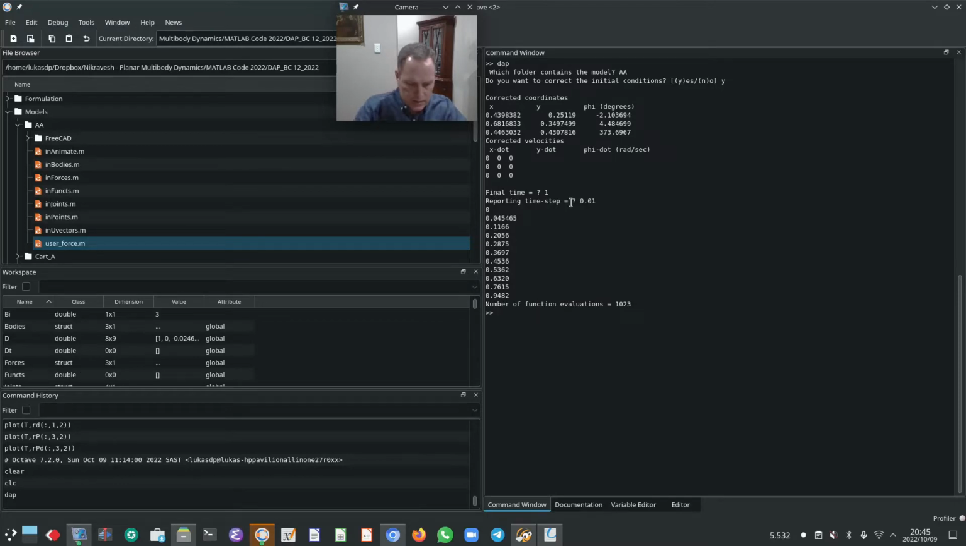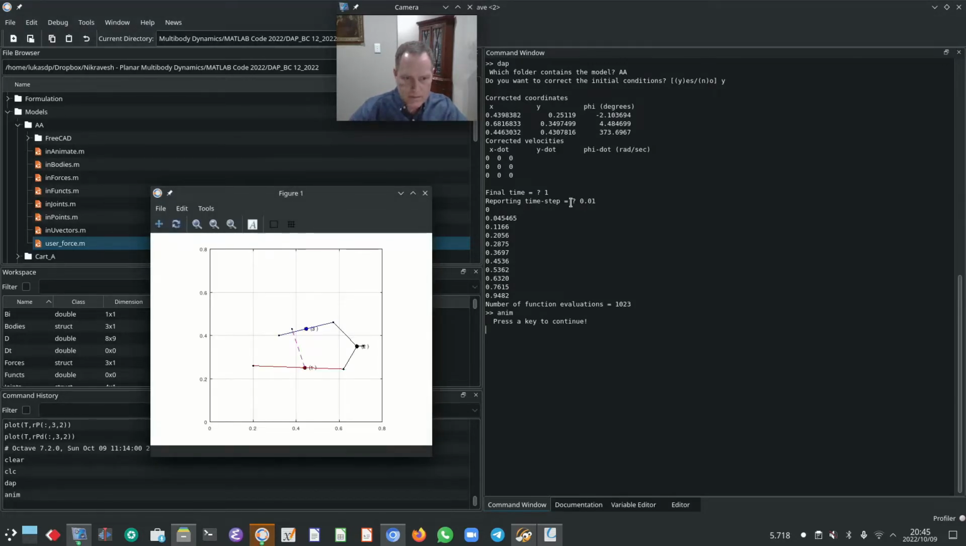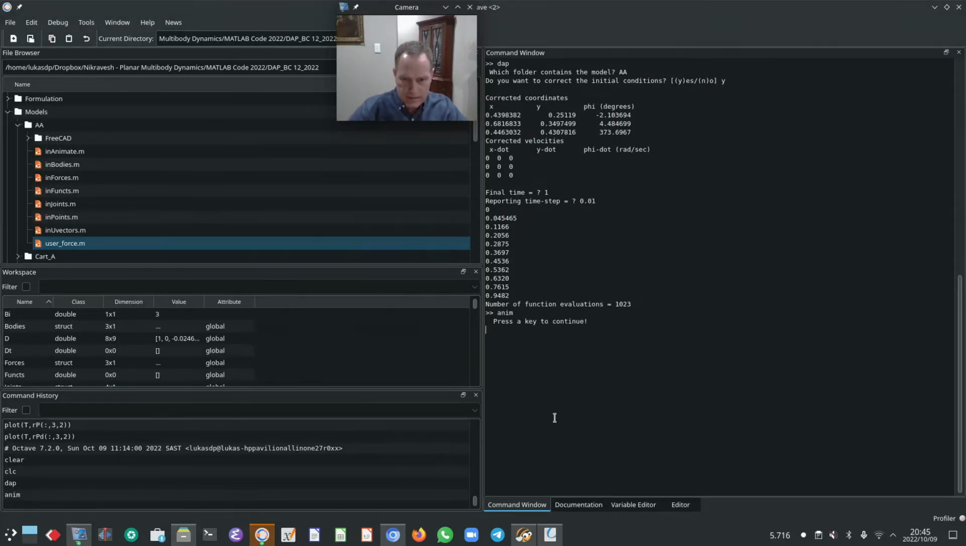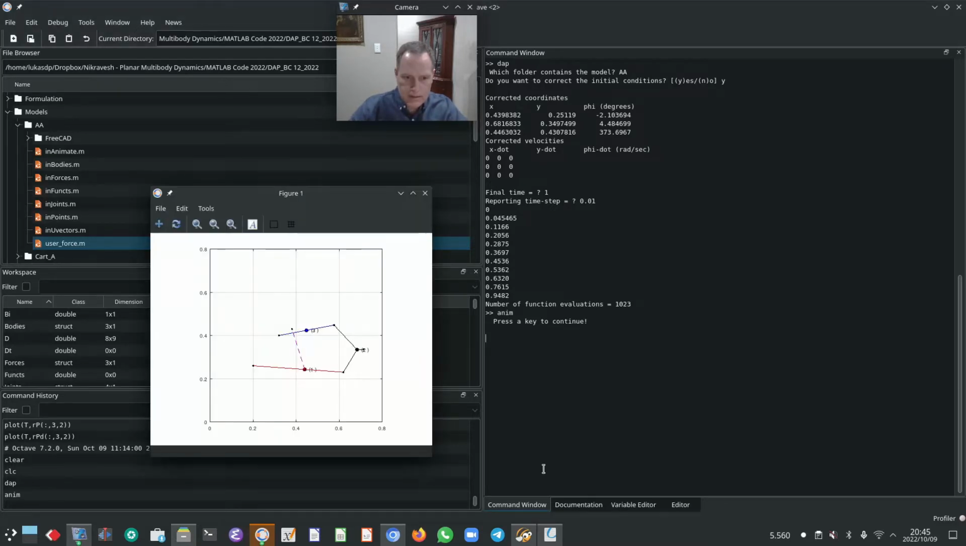Okay, we then type in the letters ANIM, which is an abbreviation for animation. We click in the command window and press a key, and there you can see the movement of the multi-body system.